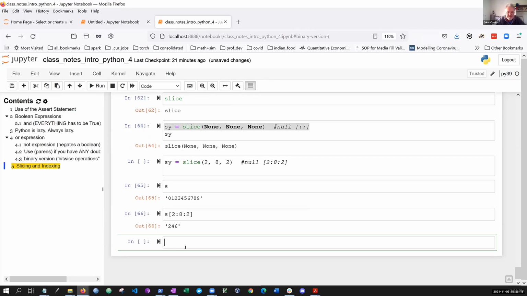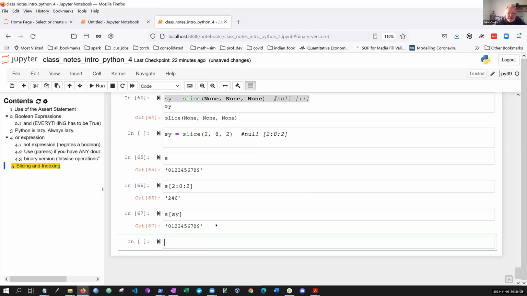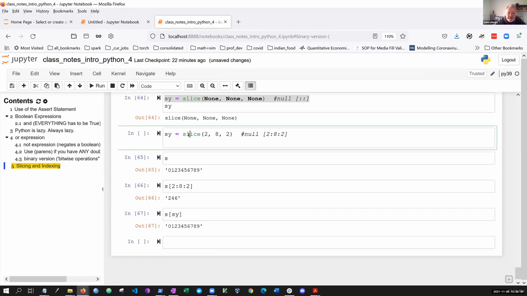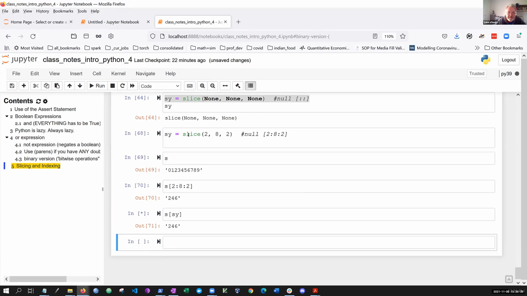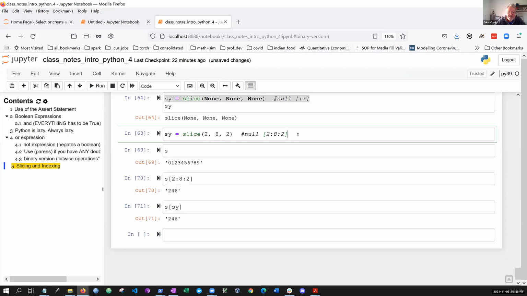We could also say S, and we could apply our slice object, and it'll do the same thing. What? Hang on. I think we maybe didn't execute that one. Okay, so we can use a slice object that we can define like this, just as we would use a numeric slice.